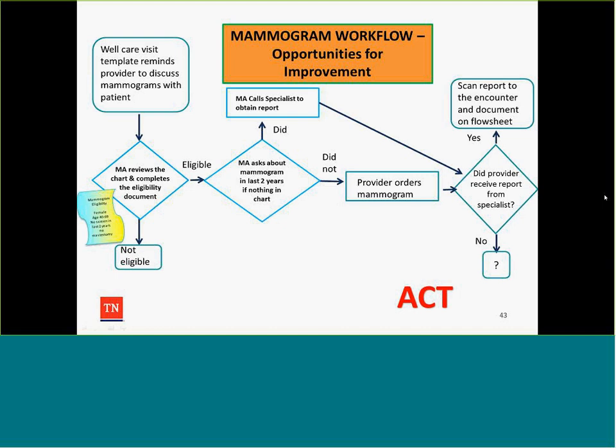The MA will document the eligibility review and status with the patient when appropriate, called for the mammogram. This way the team knows that the change stuck and things didn't slip back to the way they always were. Just because we've been doing it a certain way for a number of years doesn't mean it's the right way, but we don't know until we test it. And here's a perfect way to test it.